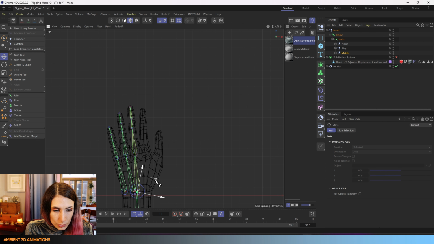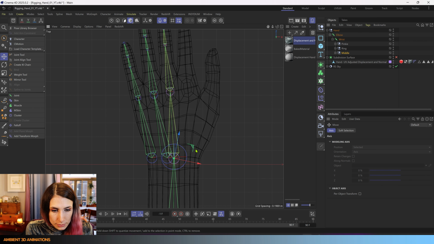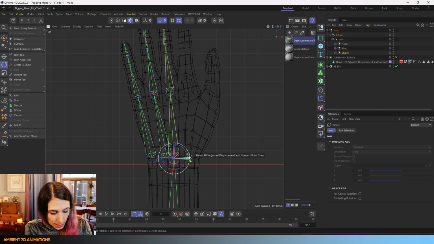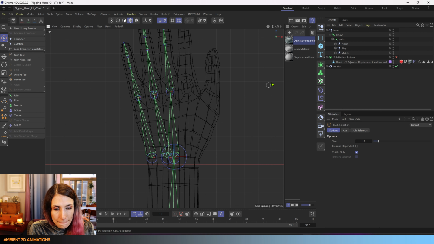I'm going to move this over. I don't like how this is twisted, so I'm going to press rotate and hold the 7 key in order to get this aligned again. This is actually really important to make sure that your joints are aligned for them to look right and move right. Could talk about that a little bit more later.